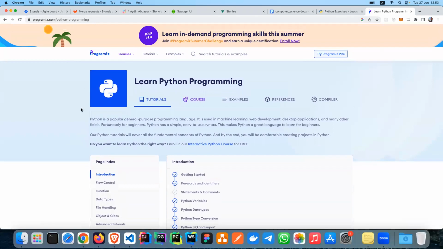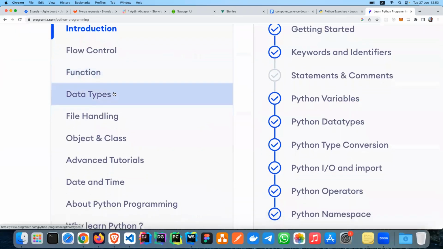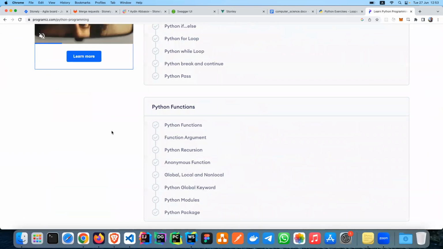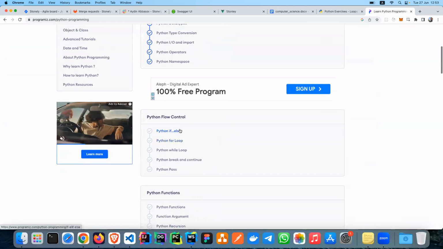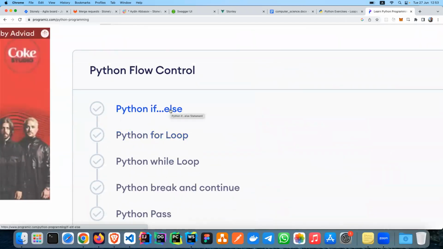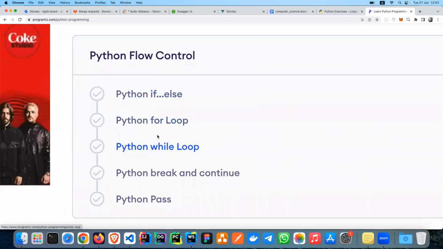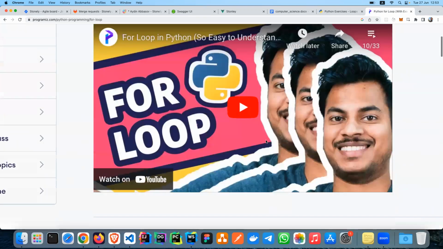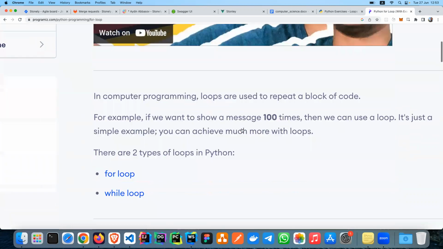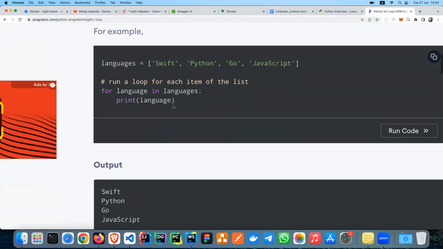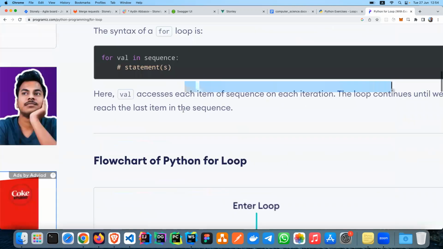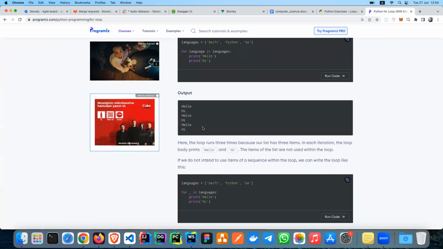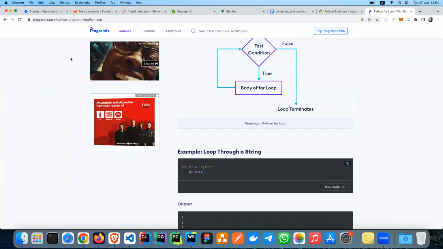For example, what we had today, we had flow control. Where is flow control? Yes, flow control, we have Python if else. They also have videos, they also have examples. For example, Python for loop. You can watch the video if you love Indian accent, or just read if you hate Indian accent. They also have some visualizations. Try to check them. So the main homework is I will send some articles from this website.